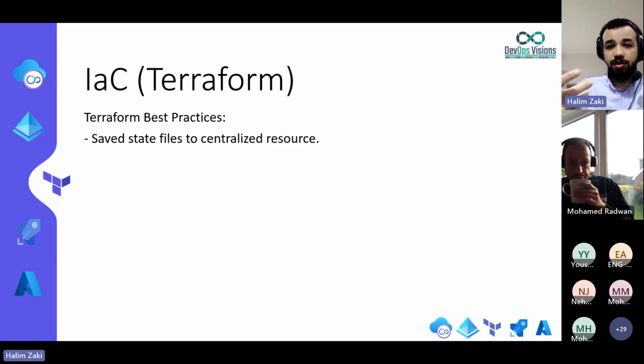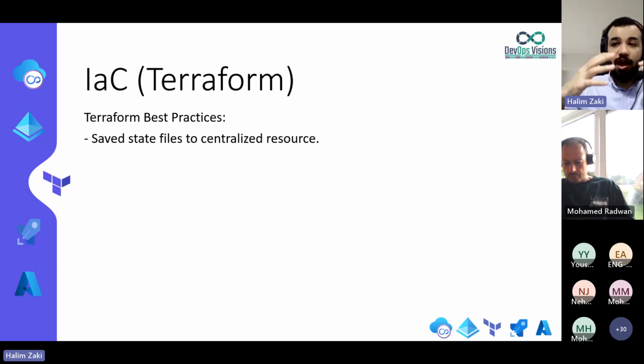So we will start with why Terraform is famous. It's because it gives us something called a statefile. A statefile gives us the ability to track your resources, check when you make a change, check the actual status of your resources right now, compare between them, and then take an action. So we need to keep those state files in a centralized location, and it's recommended to keep them in a storage account, an S3 bucket, and so on.